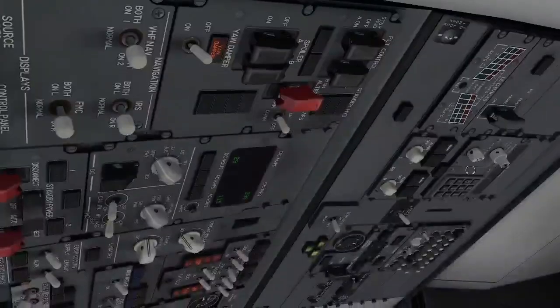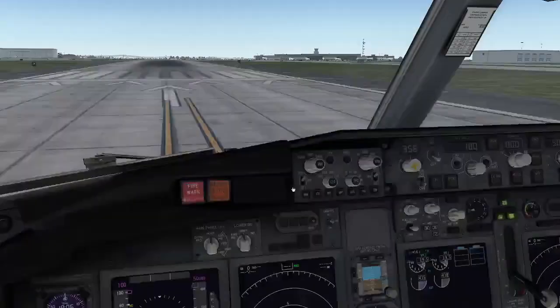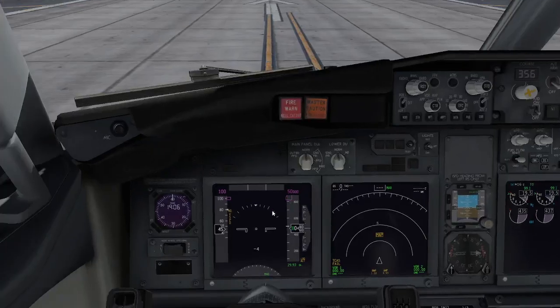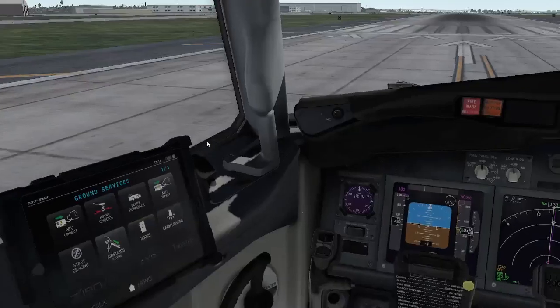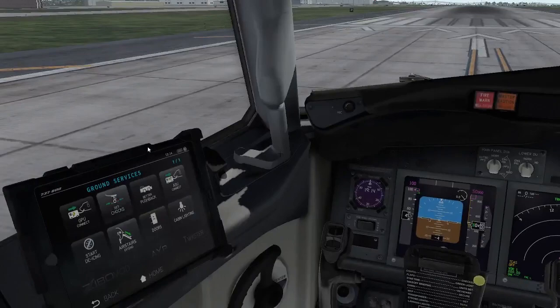So you can see 3 minutes left. I'll see you when I'm done putting in my flight plan. So now I'm done setting up the MCDU. So now I can disconnect, remove chocks.